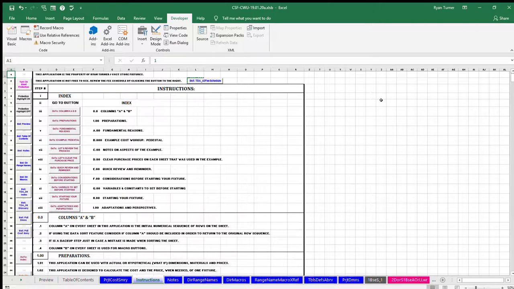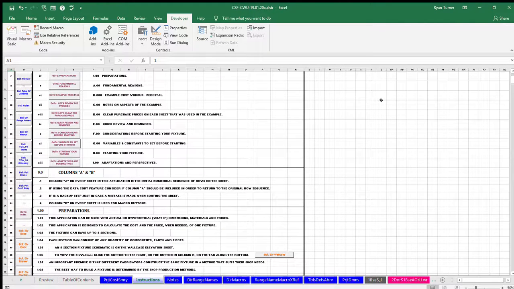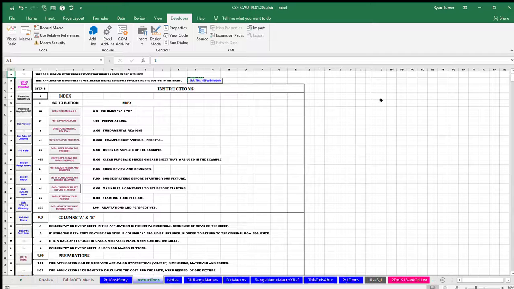The instruction example covers foundation principles and demonstrates the process by calculating the cost of a pedestal fixture step by step. Each instruction example consists of a macro button and a cell comment. To read the text of the macro before clicking the button, hover over the cell to the right of the button and the text of the macro is displayed.